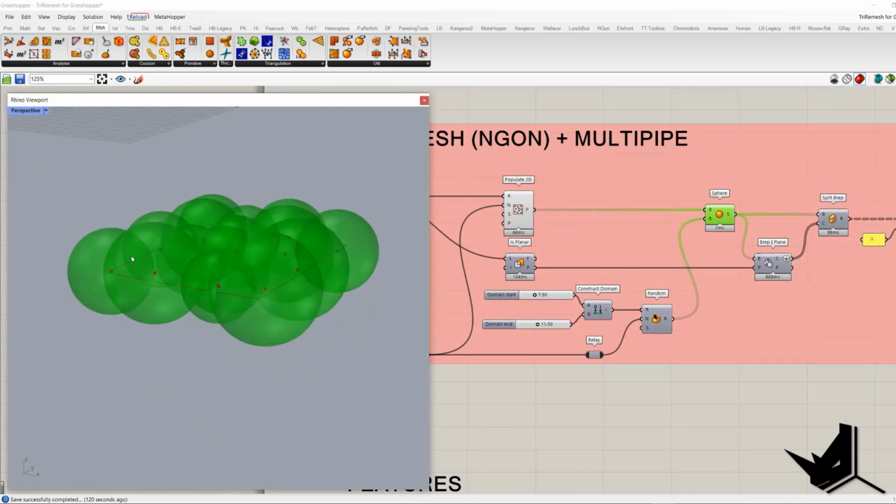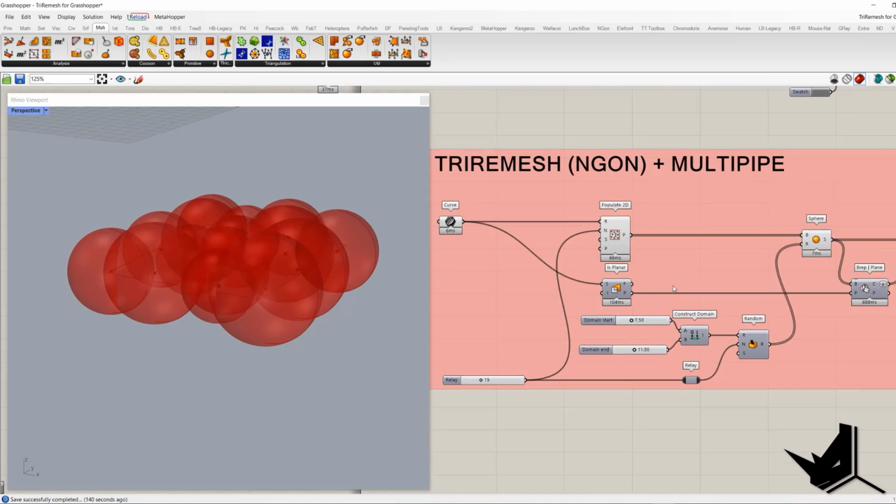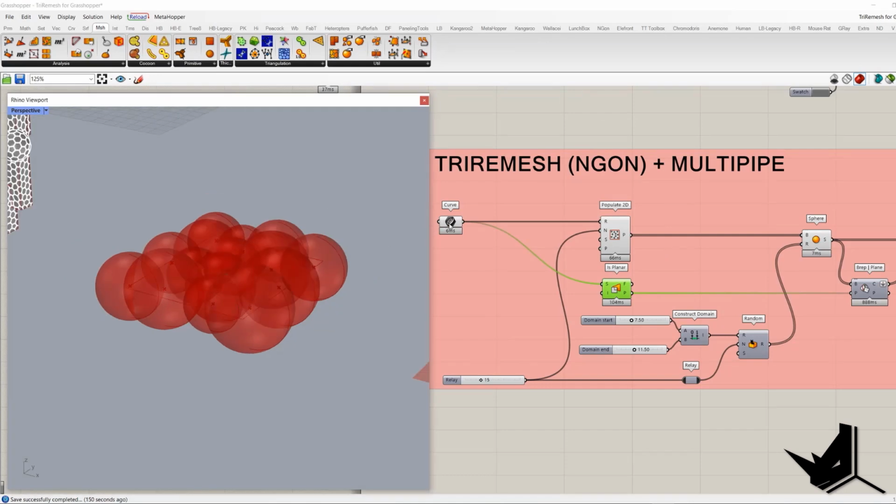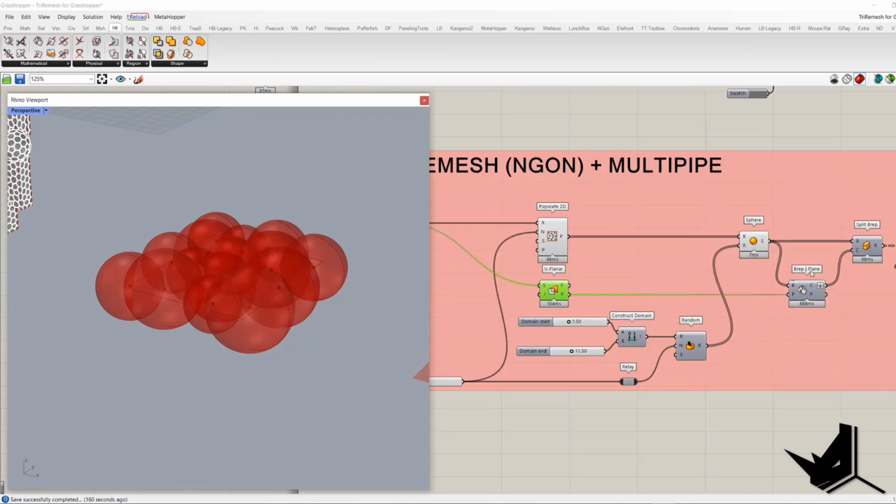Now I want to split all of these spheres in half. We're going to do this by generating the plane, the plane on which the initial rectangle is positioned, using component isPlanar. In the P output we get the plane, and the component Brep plane.